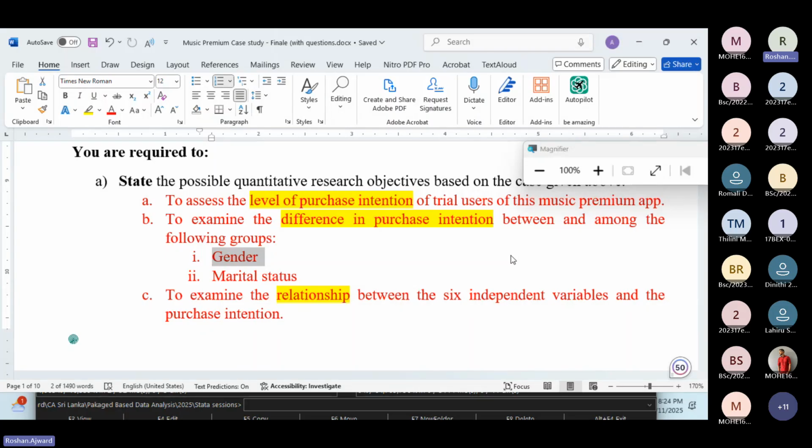So therefore, good. Then to see the relationship between the 6 independent variables and the purchase intention separately. You will take each independent variable one by one with the purchase intention. Likewise, you have to run this 6 times. What's the analysis you are going to do to see the relationship?